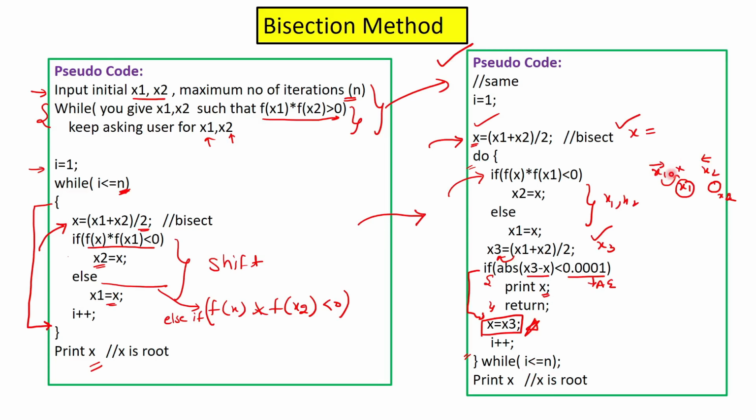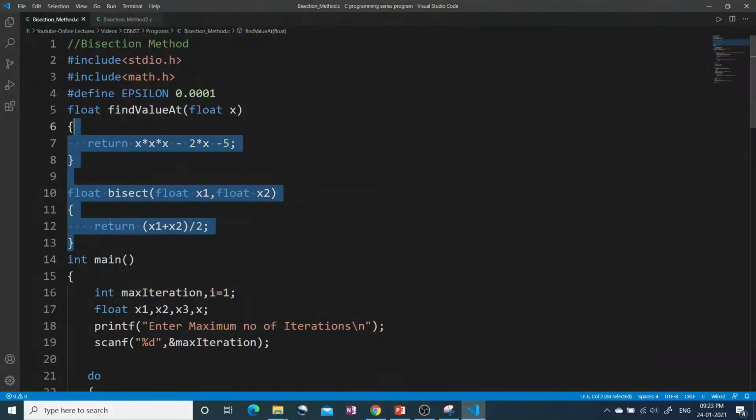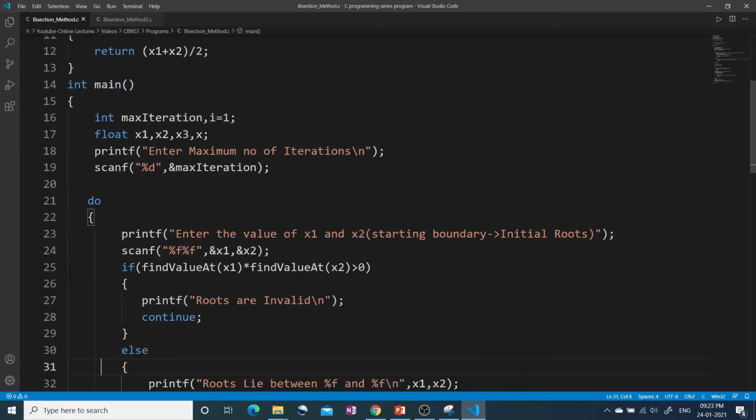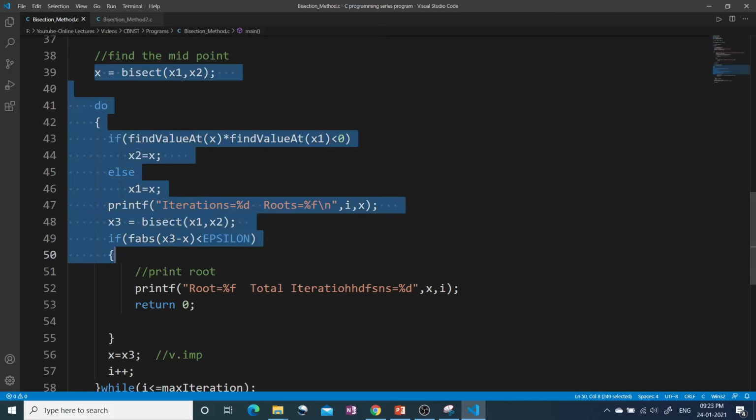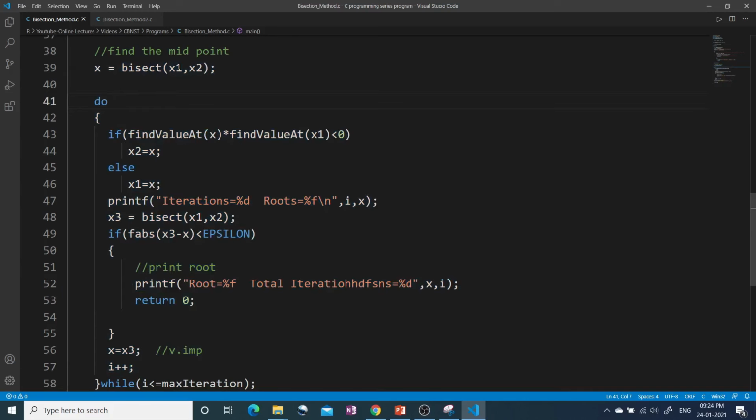So now let's see the C program for this version. These two functions are the same as previous, and here in the main function we have the same thing, the maximum iteration and the variables, and we have asked for the maximum iteration. This do while loop is the same as previous, and this is the same as we have discussed in the pseudo code. Here we find the bisector point, here we have shifted x1 and x2, and here again we find the bisector point, and we are checking whether the difference between x3 and x is less than this epsilon.